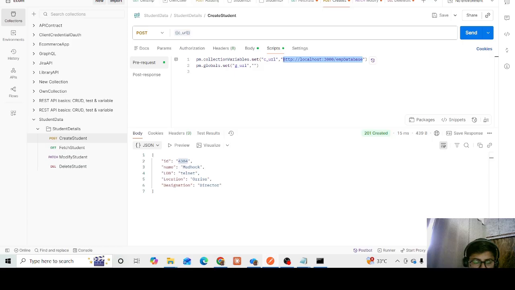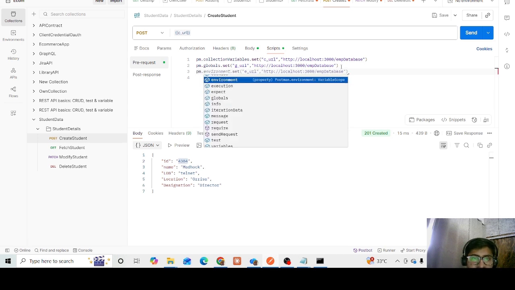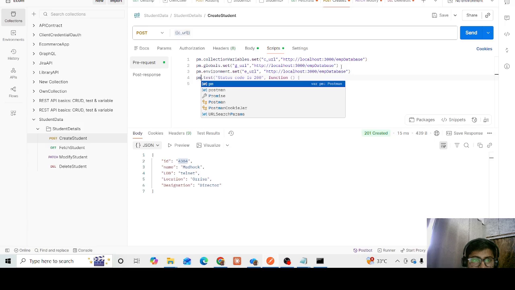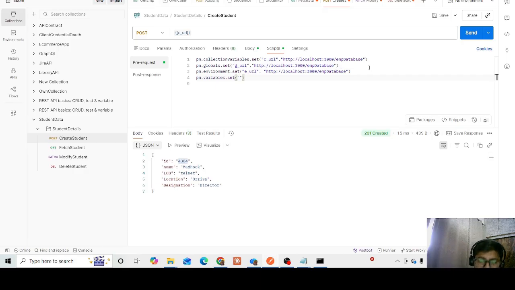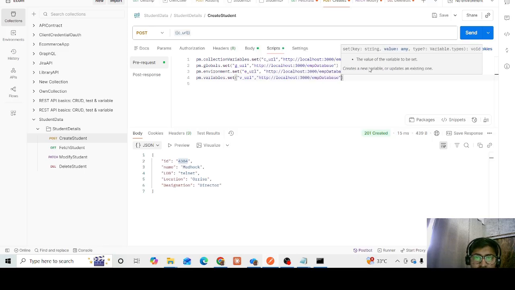So as you saw, these are the different variables. This is a global variable. Now if I want to define an environment variable, in the same way I am going to define it, variable dot set, and then it is going to work only in this variable. We are not going to use it outside of the collection. It is going to work only at that location, not anywhere else.